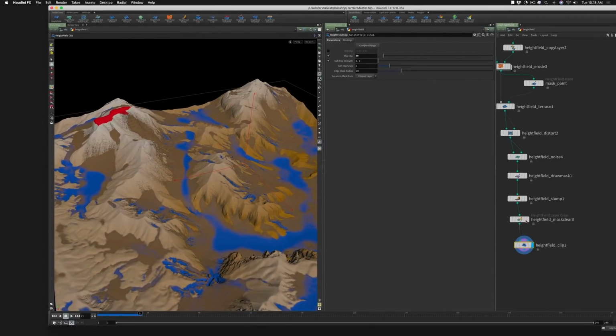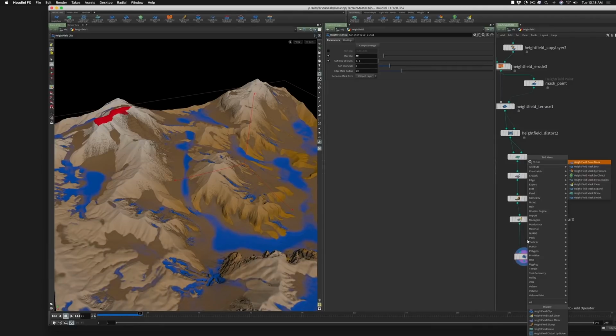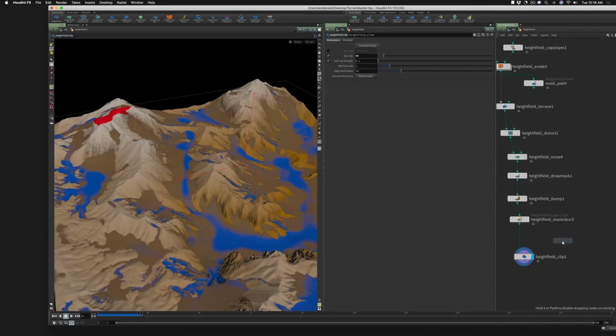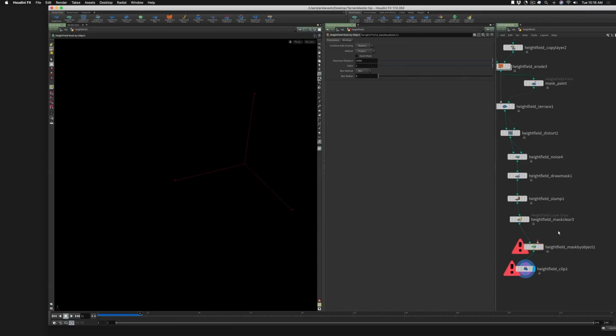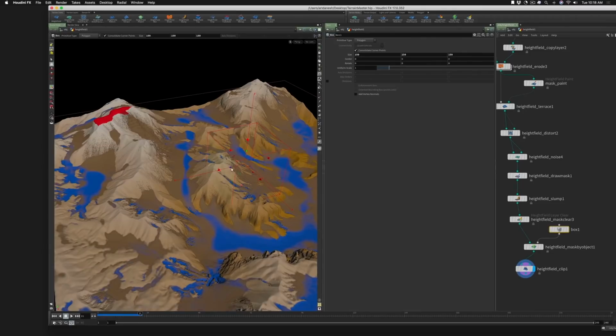area, for instance this area, I could go and do, let's just do another one, height field mask. This time let's do by object. So I'll bring the height field here. I'll draw, I don't know, a box. Make my box 150, 150, 150. And I'll wire that in here. And so now I can make that my mask for my clip.